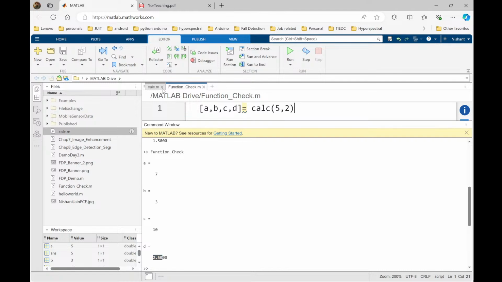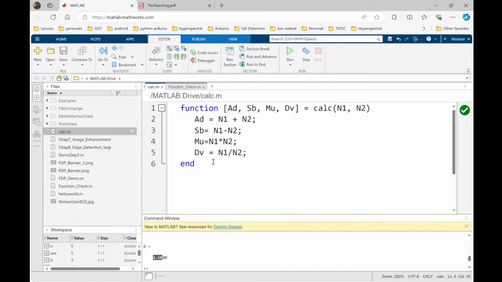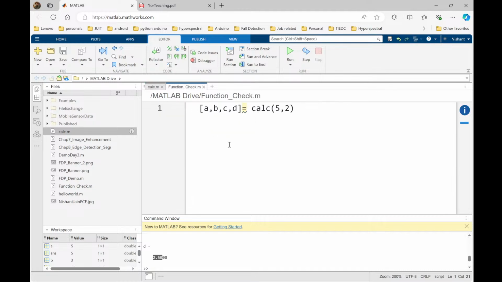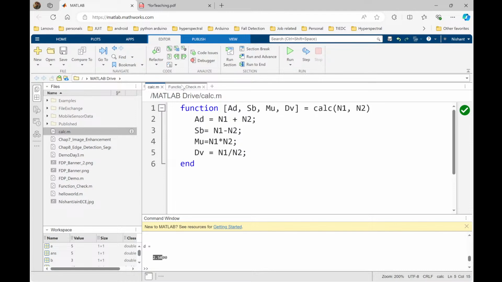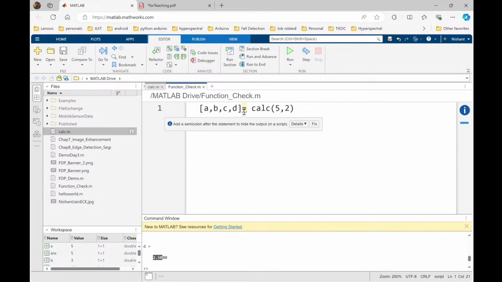So you can see, once I write a function, the same function file I can call again and again just by writing this. When I call the function, I just need to mention the input values, and in return it is going to return all the outputs. Like over here in my function call we have 4 outputs, so it has returned the 4 values, right? So in this way we can write a function for anything.